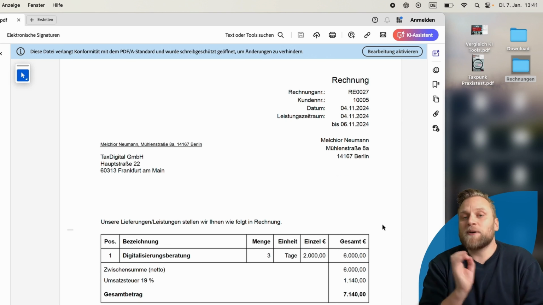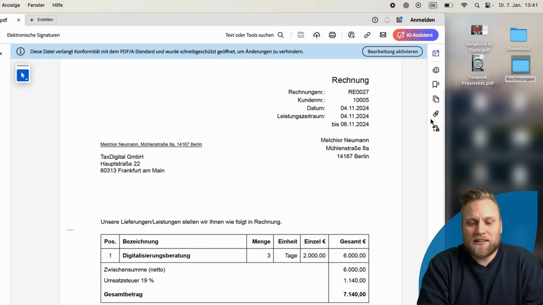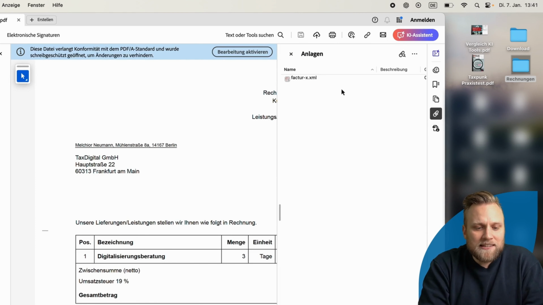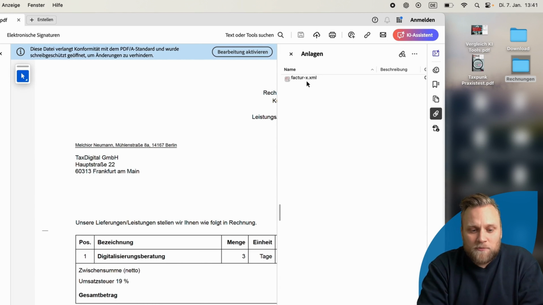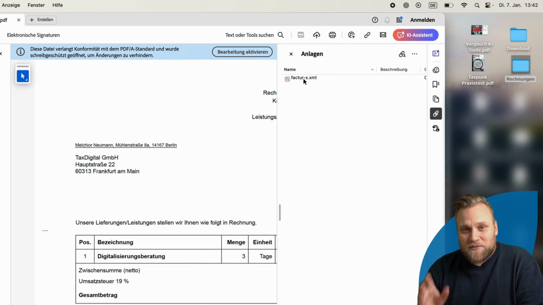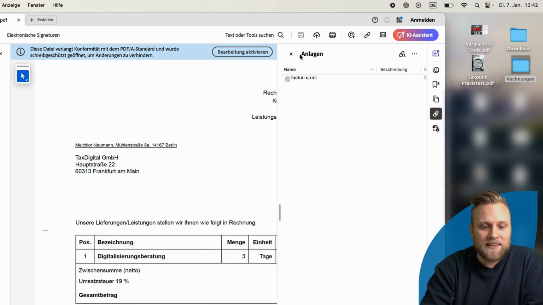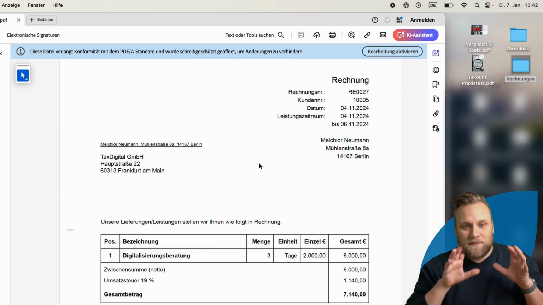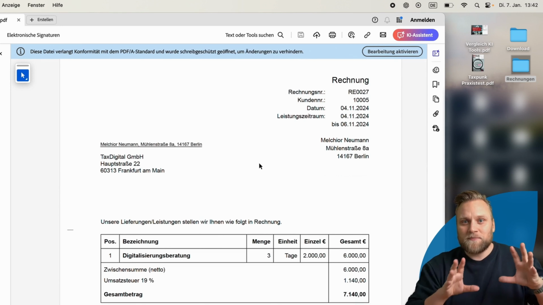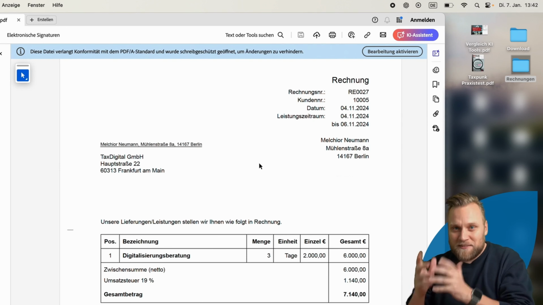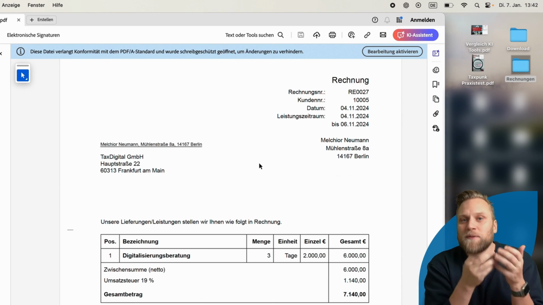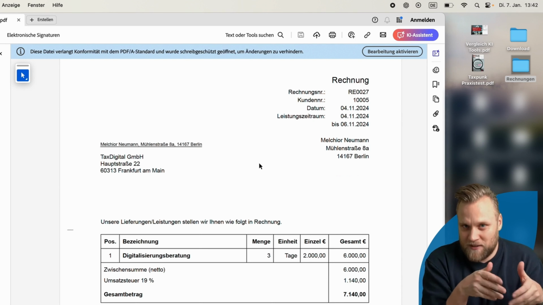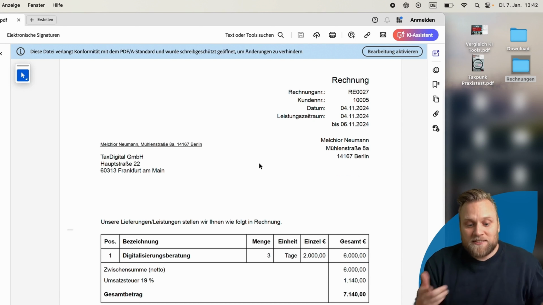That means you really need a tool with additional features to even see that this is now an e-invoice. In Adobe Acrobat Reader, for example, you can view the attachments. And if we just click on this attachment symbol right over here, we can see that there is indeed also an XML file in this PDF document. And in this XML attachment, the same invoice information is listed as in the PDF. That means this invoice consists of an XML file and a PDF file, and that makes this document a ZUGFeRD file.